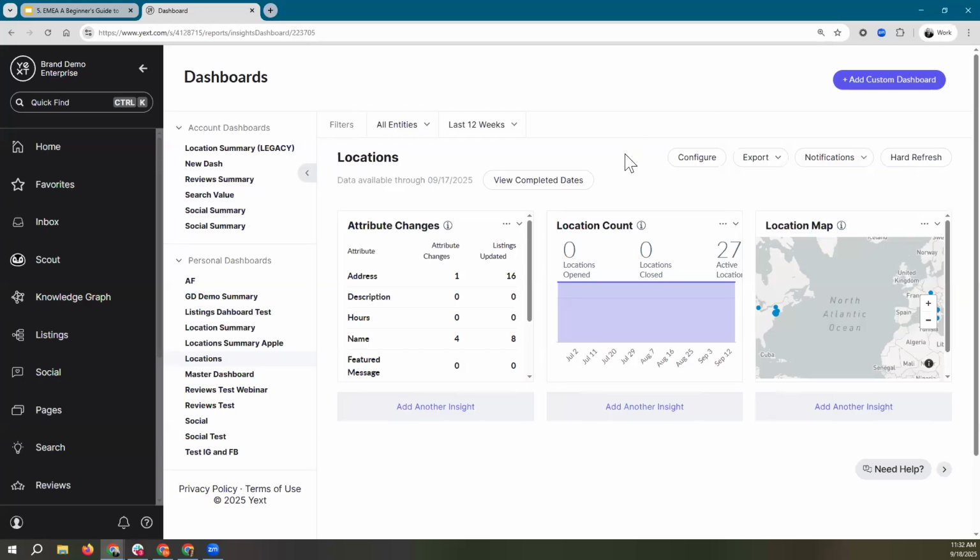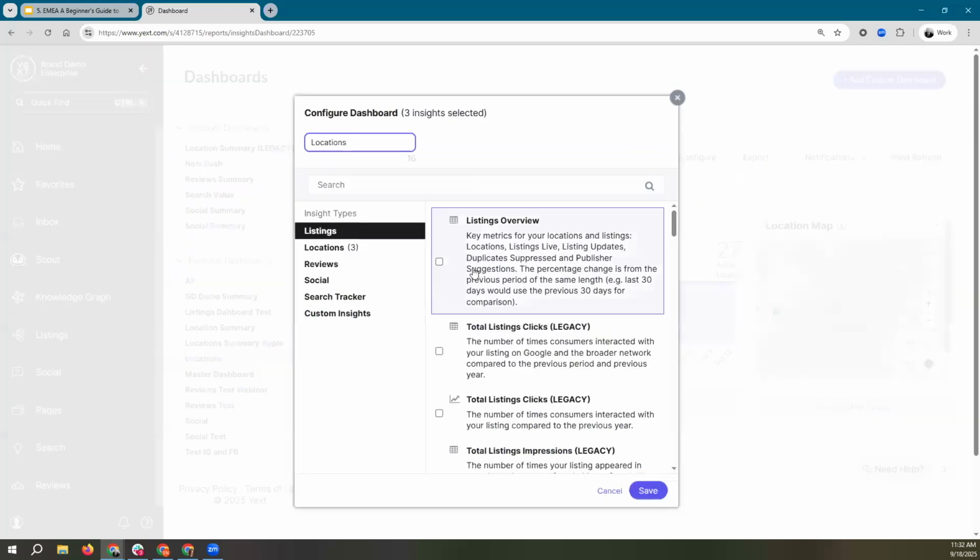Once you've already started building your dashboard, you can click here to configure. So this dashboard currently has 3 insights on it. If you wanted to click here on configure, this is basically like the add a new dashboard tab, right?